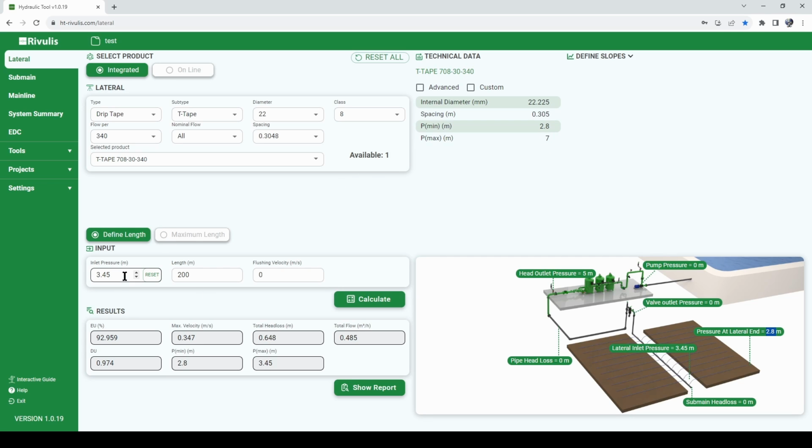So after we click calculate, we see that if we apply this pressure at the inlet of the lateral, the emission uniformity will be 92.95%. This will be the DU. We have the maximum velocity, the head loss, the total flow inside one lateral. And here we have the minimum and maximum pressure that we will see in this lateral.